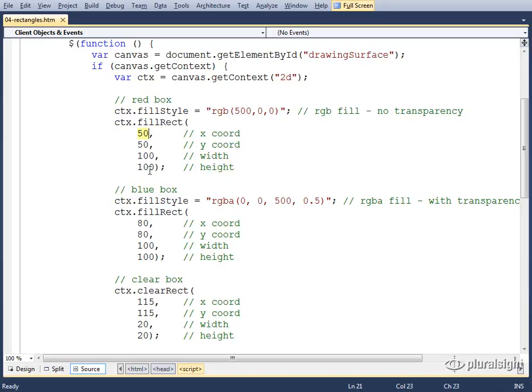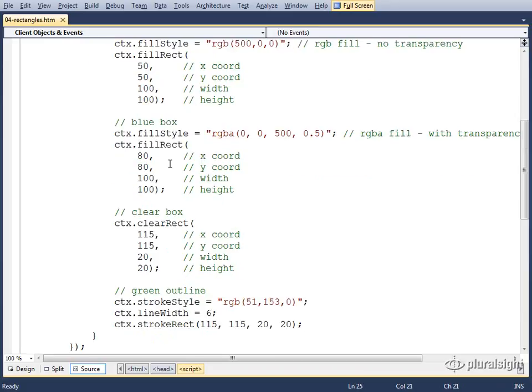The next one, instead of going with a solid color, I'm passing in a color with an alpha transparency. So I'm calling RGBA and giving it the value that I want, and the last argument here is 0.5, so it'd be 50% transparent. Once I have that style set, I can call fill rectangle, and again here I'm going to the x, y coordinate of 80 and then creating a box with width and height equal to 100.